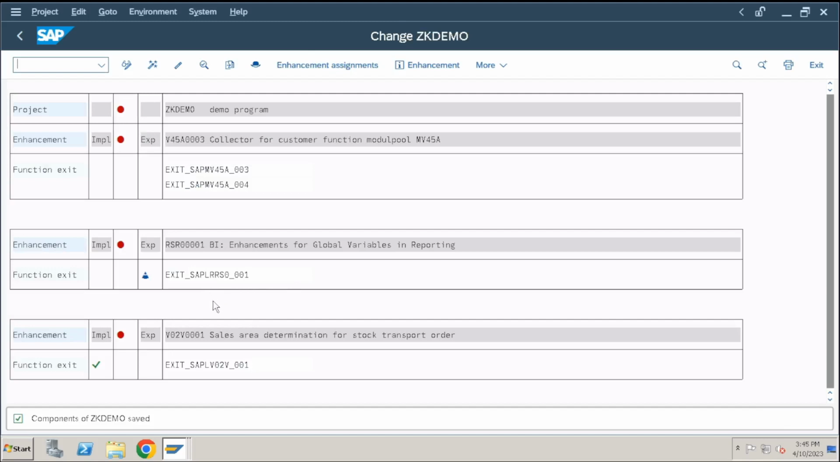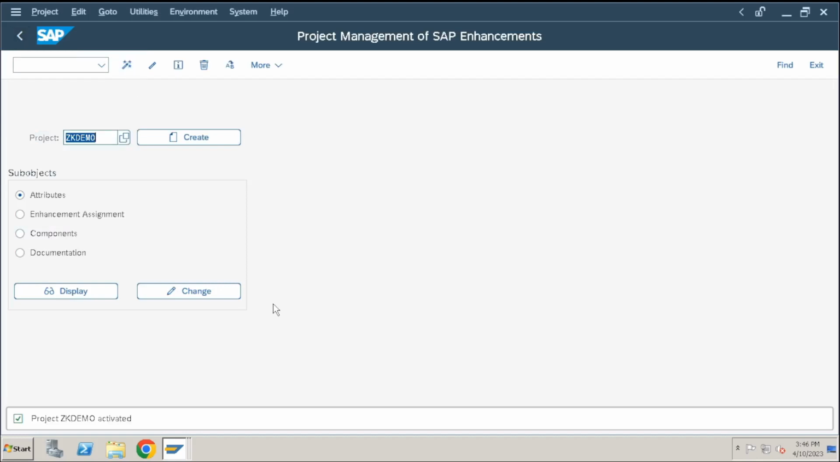Now go to components. What is your customer exit? This one, right? It is in red. That means it is inactive. Select this and click on activate. All customer exits are activated. Go back and activate your project. Now, whatever functionality is implemented inside the customer exit should be executed along with that standard transaction code, as long as this project is active. If you want to disable that custom functionality for some reason, what you need to do? Just go to the project and disable it.